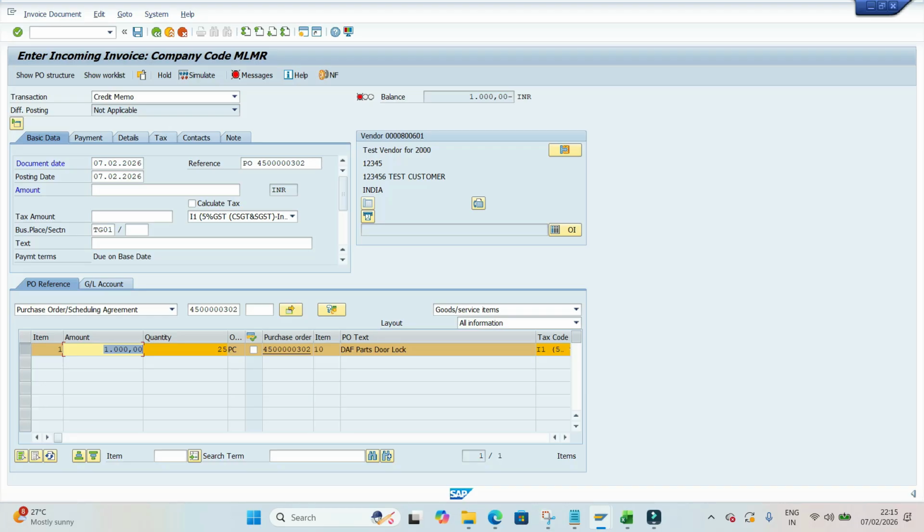Okay, so we are returning only 25 pieces. So what we need to do, we need to mention the amount only for 25 pieces, not for the entire 100 pieces. So here for 100 quantities, my amount is 1000. Then what is the amount for 25 pieces? It's 250. So just replace the amount here as 250 and mention the tax. Then click on calculate tax. Now we can copy this amount and paste it in the amount section. Now the balance becomes 0 and now click on simulate.